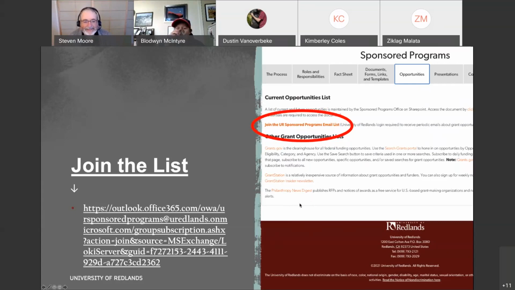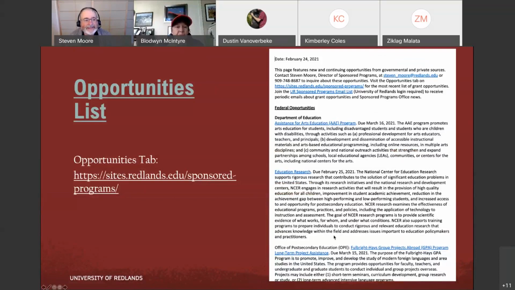And what the email contains is a list of opportunities that I have identified that might be relevant to the University of Redlands community. This is a document that's available from the Sponsored Programs website. I do have the link up there. You do have to have a University of Redlands login to be able to access this, but the link covers the document which I updated on February 24th, and it's due for another update early next week. It covers federal opportunities and then private foundation grants that might be of interest to the U of R community. So I encourage you to get on that list or just check out the website every once in a while and click on the opportunities tab, because this is one easy way to search and see what might be relevant to the University of Redlands community.